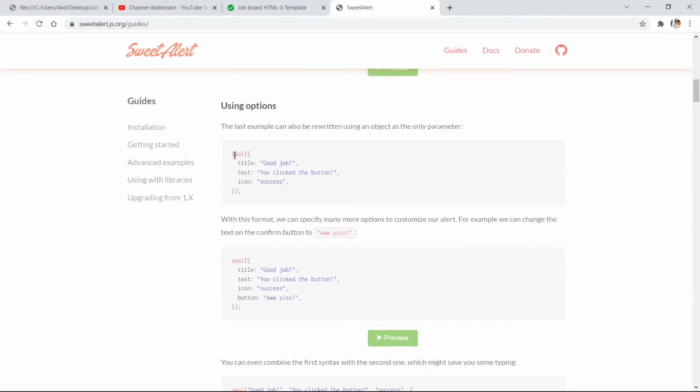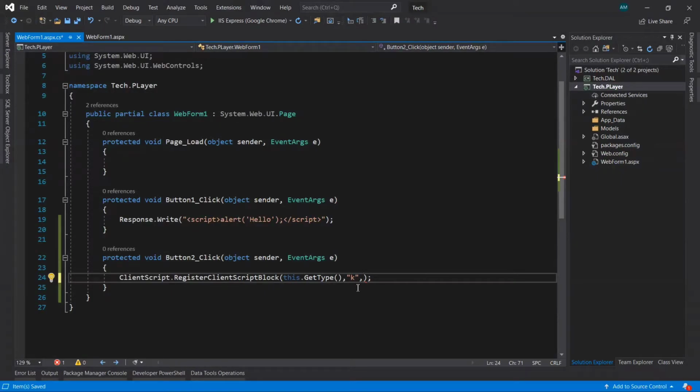Okay, so we'll use this example. First, the method name here is swal. Okay, so we'll use that method here.